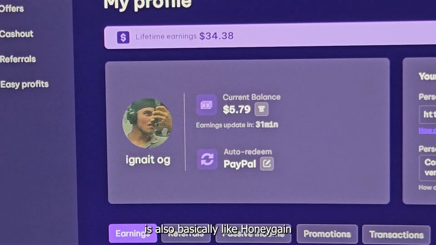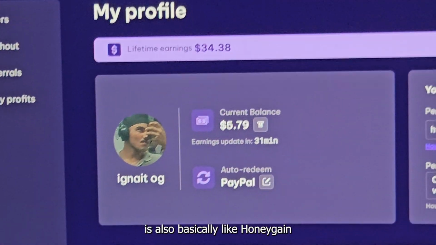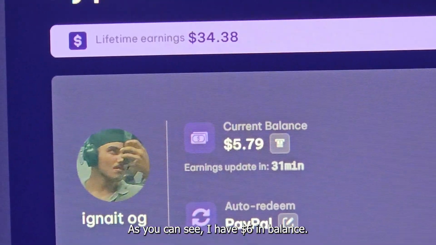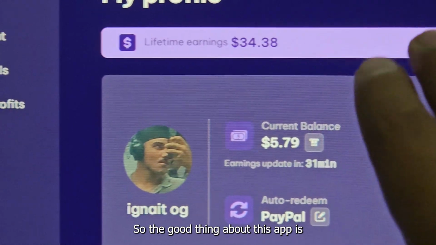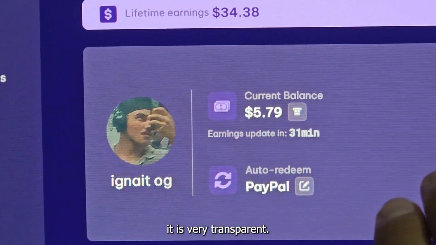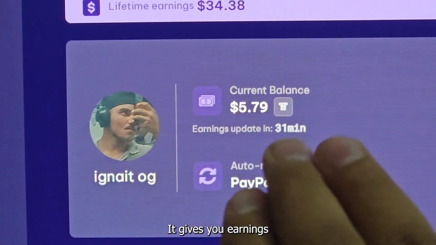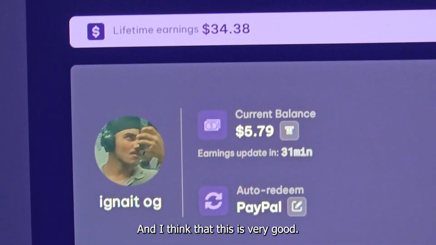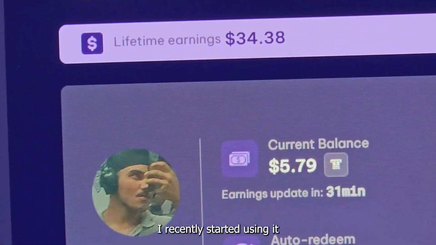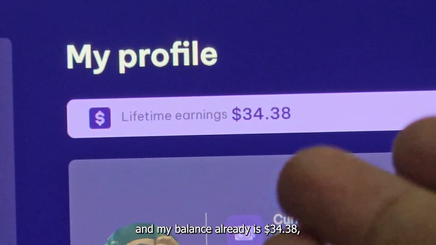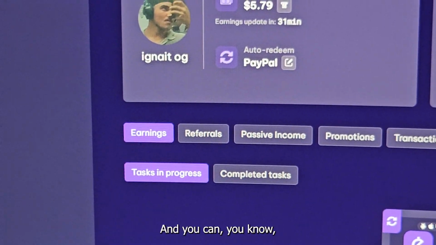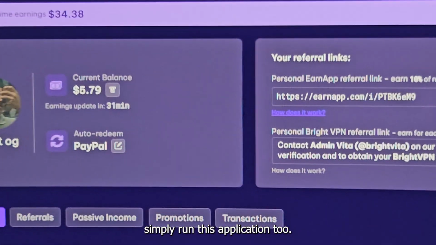So Earn app is also basically like Honeygain, and it allows you to auto redeem through PayPal. As you can see, I have $6 in balance. The good thing about this app is it is very transparent. It gives you earnings right in front of you, not in any points or anything, and I think that is very good. You can see I recently started using it and my balance already is $34.38, which I think is really good. And you can simply run this application too.